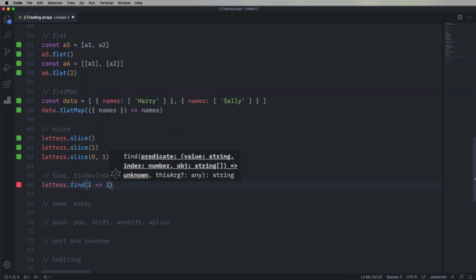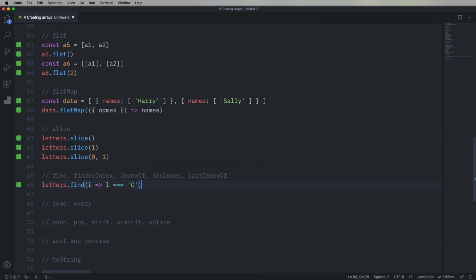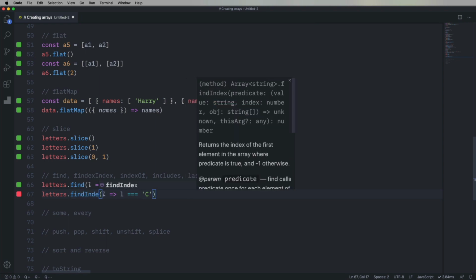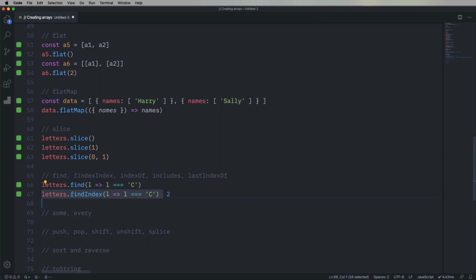So how do we find stuff? Well, our first option is find, which returns the first item that matches what a specified function is looking for. So again, you're returning truthy, and if you then find it, you return truthy, and there you go. So in this case, the function is looking for C. If I do a findIndex with the same thing, then I get back that C has an index of 2. If nothing is found, then you get -1.